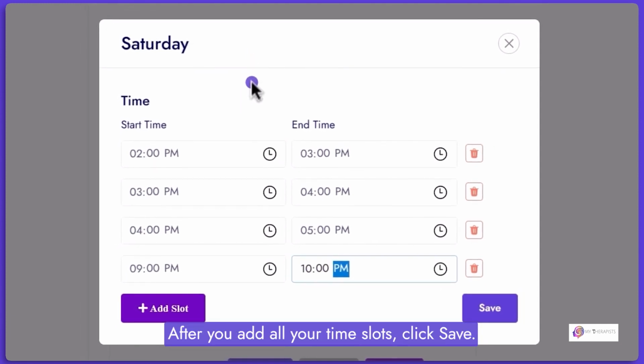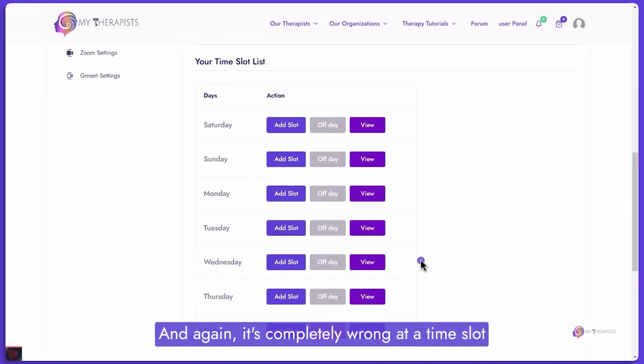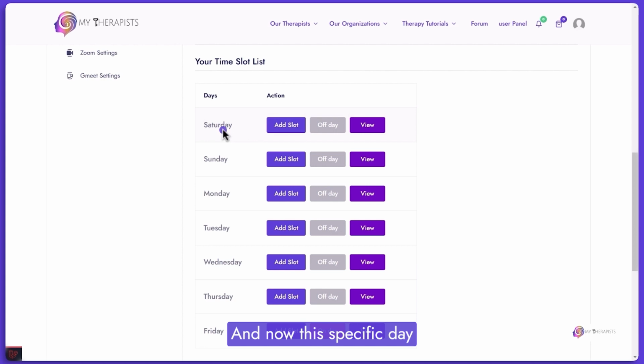After you add all your time slots, click Save. And again, it's completely wrong to add a time slot that's over an hour. And now this specific day has been saved successfully. And you can do the same steps for the other weekdays.